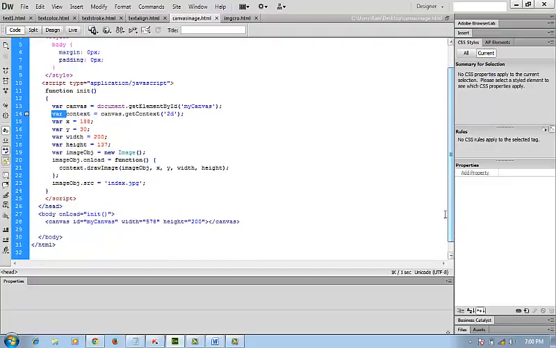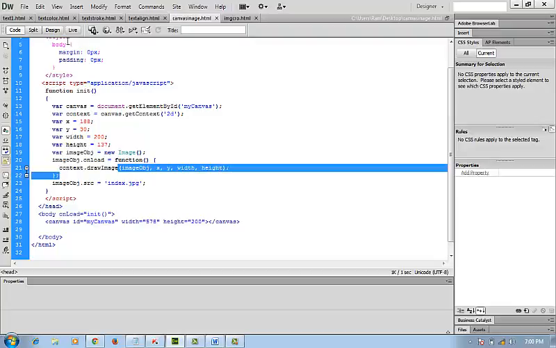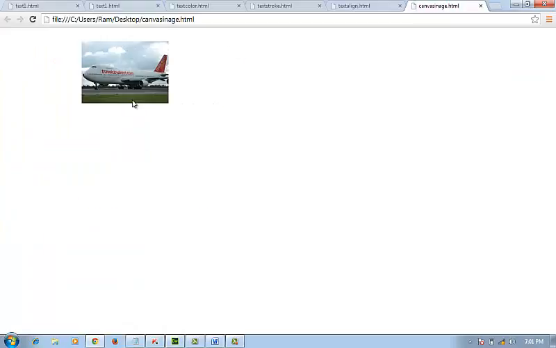Here is the path for the image. We have mentioned image object.src, which is the path of the image, along with the image coordinates x and y with specified width and height. On running this in the Chrome browser, we can see the output. Here is our image that we have taken, and it has been placed with x and y coordinates with specified width and height.